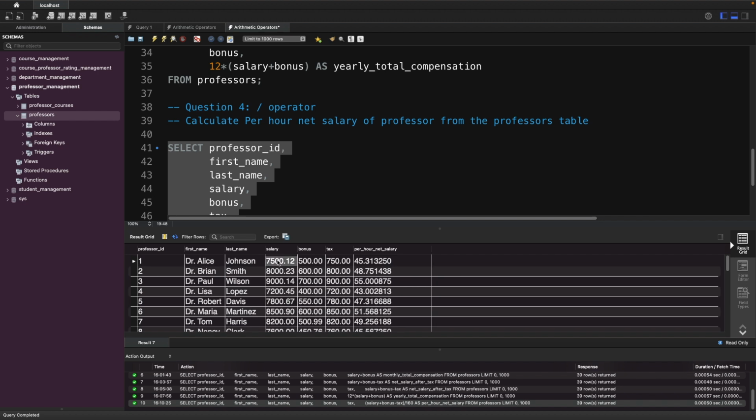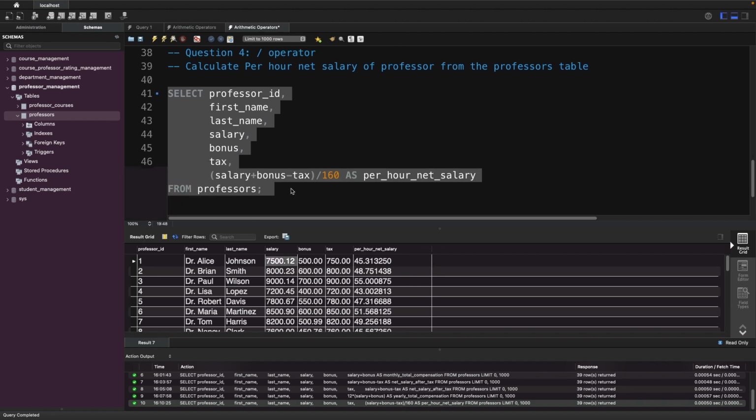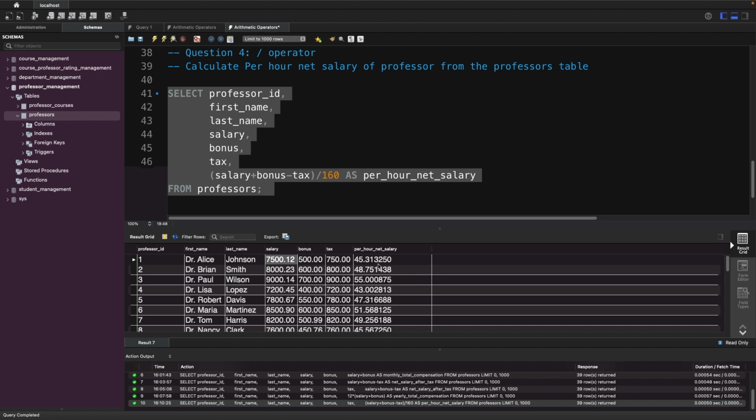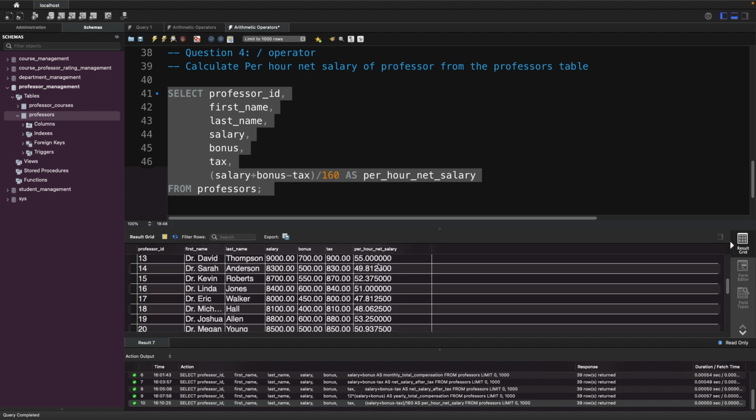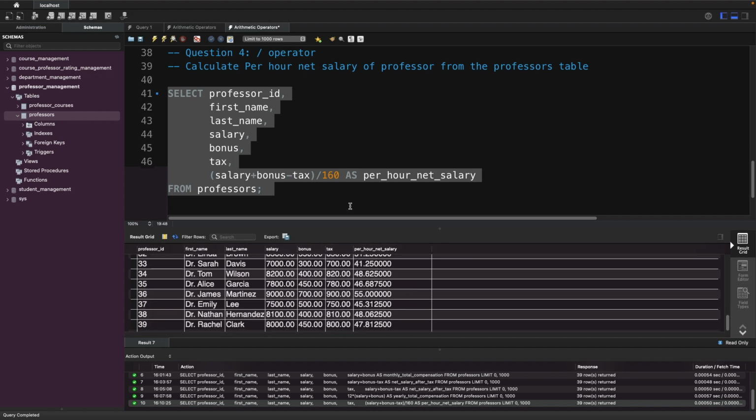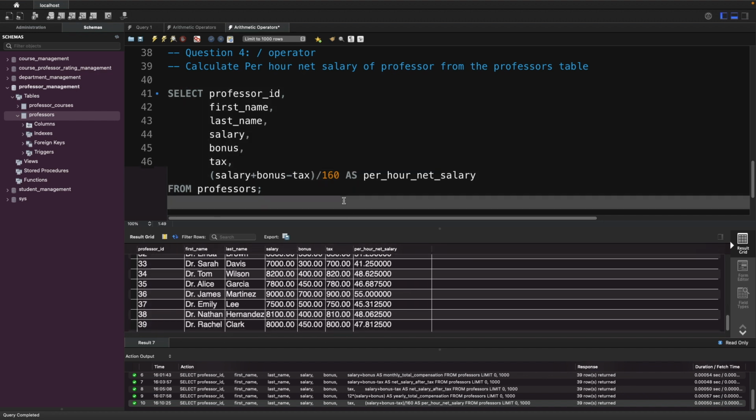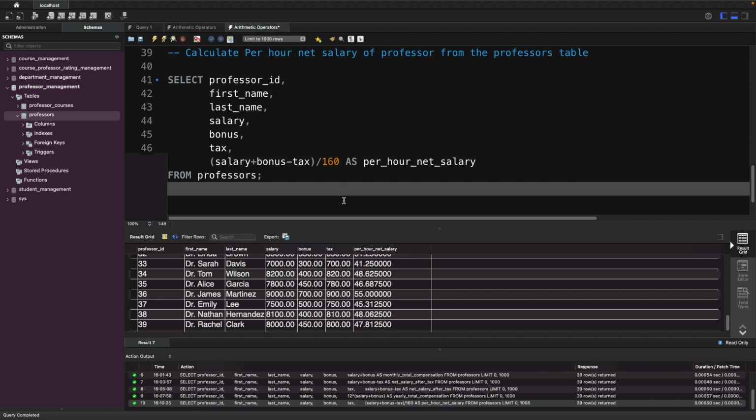Okay, so this is our salary, bonus, and then tax. We're subtracting the tax, and then we are dividing that, around 7,250 divided by 160, so around $45. So these figures look great to me. I think that's all for question number 4, and we're done with all our questions.